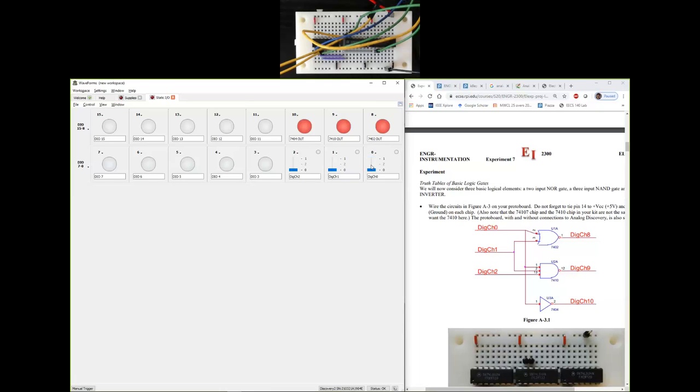Don't let digital channel 8 confuse you, because that is the output of the 7402 chip, which is also controlled by digital channel 0, and it just happens to change. But we are right now trying to validate our connections for 7404, which looks like it is working. Next, let us look at the NOR gate.